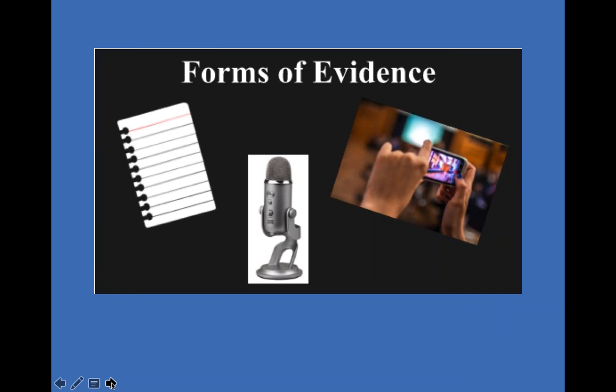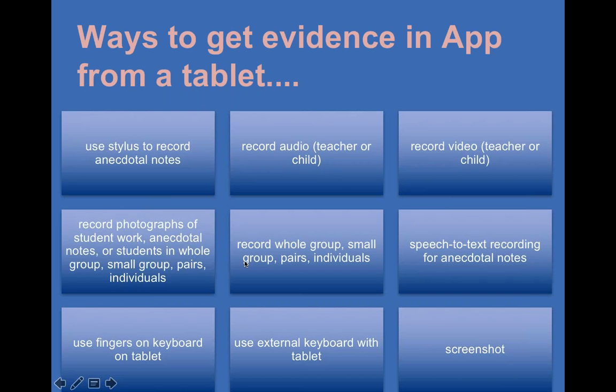So we're going to take a look at the next slide and think about, now we've got the evidence, how do I get that evidence from that app? There's a variety of ways. Now, this is one thing I want to share with you. I'm working with one district here in the West, and a principal just made a decision.